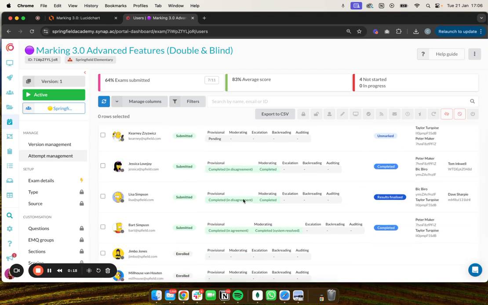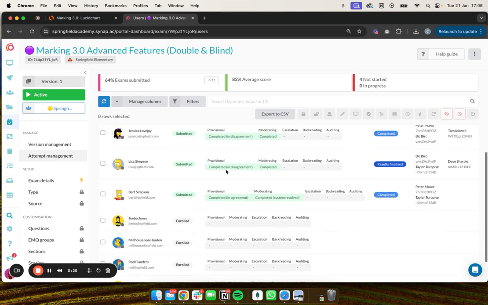completed. If you have a look at these two in particular, you can see that the provisional step here has been completed in disagreement, whilst this one just below has been completed in agreement. And what this means is, on the questions in this exam, we've set on each rubric area an agreement threshold. We've said as long as the provisional markers are within that agreement threshold, then we'll consider them in agreement. This essentially means that the system can act as a moderator marker. I'll explain this a little bit more in a second.